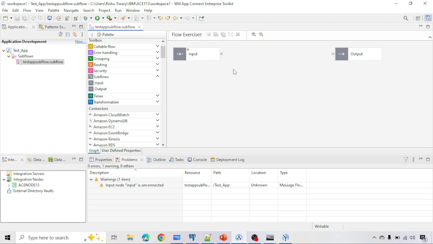So it is just like an input in, and just like an out from a particular node. Either you can directly drag and drop: if you want more input terminals, you can drag from here, and if you want more output terminals, you can drag from here. But initially when you create a subflow, it will give you one input terminal and one output terminal.